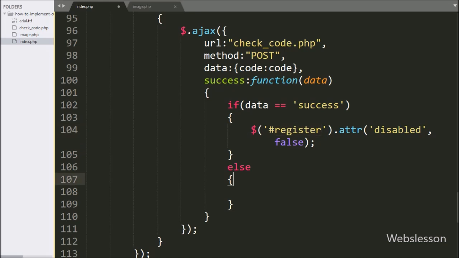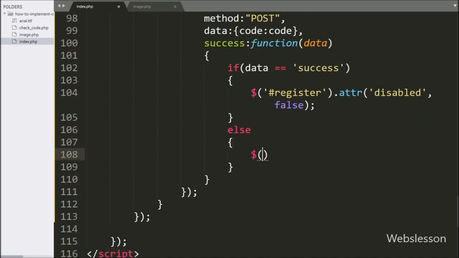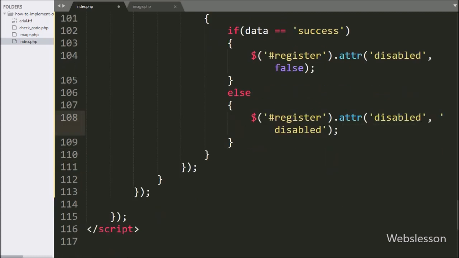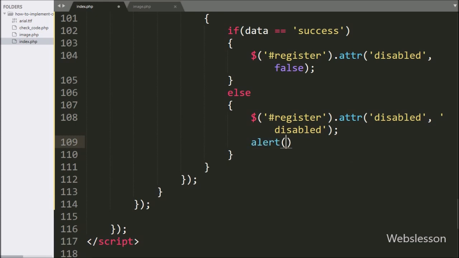But suppose the above condition is false, then it will execute the else block of code. Under this block, we have written the submit button ID register with the attr method, with 2 arguments, in both arguments we have written disabled, it will disable the submit button. Below this, we have written an alert statement, and under the message we have written "Invalid code". This message will pop up on the web page.